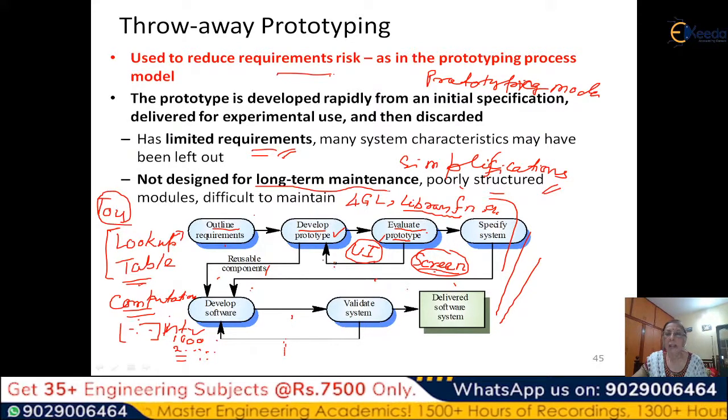And then you can specify the system. Now you can create your models. Now you can create your SRS document and everything. So you don't need this prototype anymore. So you throw it. You have got this.